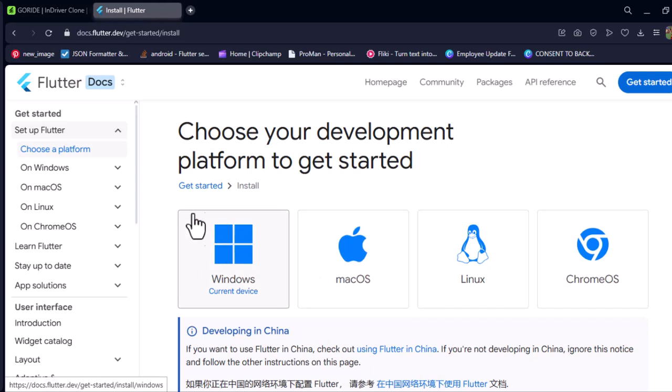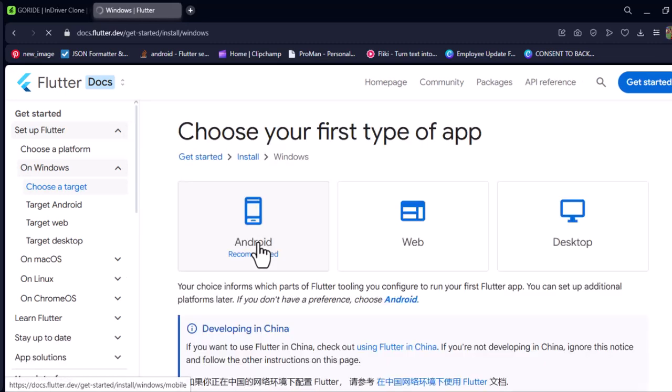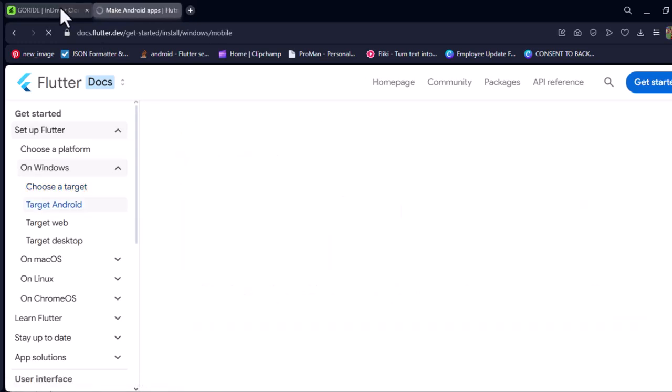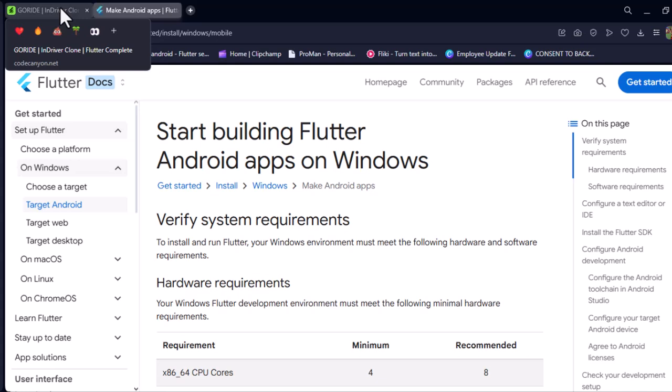I'm just going to walk you through the quick steps in order to get Flutter installed on your local machine. First of all, you need to choose your development platform. Is it going to be Windows, macOS, or others? For our case, it's going to be Windows. So you select Windows, and then you choose your first type of app. For our case, we're going to choose Android. This is going to be GORIDE, which is a mobile application.